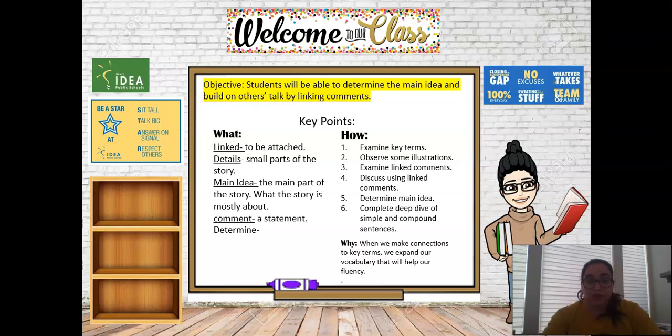Okay, so our focus for today will be determining the main idea, or like our workbook says, the main topic. In this one, it will not be a section of the book, but we are going to be exploring the whole text. We want to make sure that we are understanding the main idea of the whole text. What is the text mostly about?